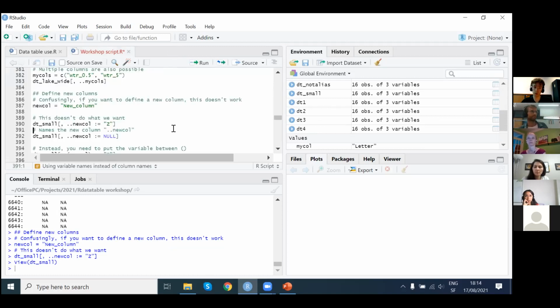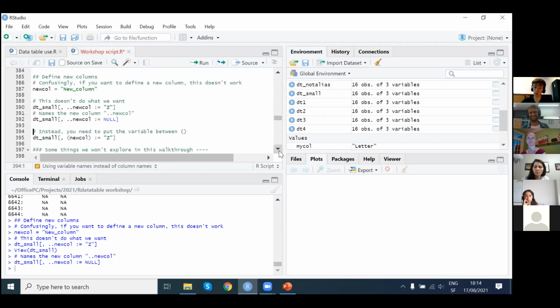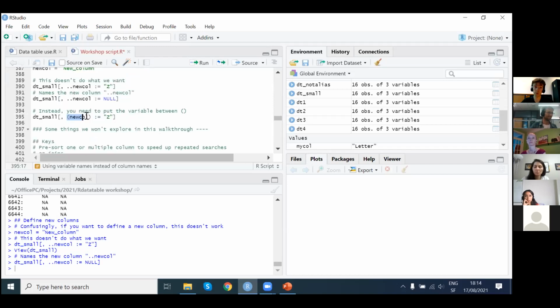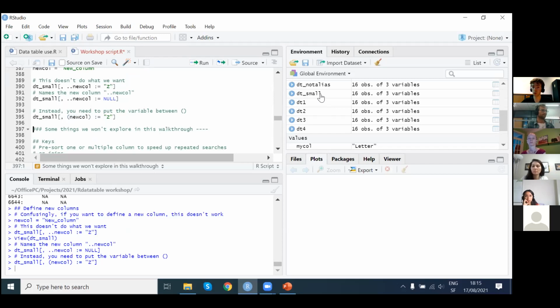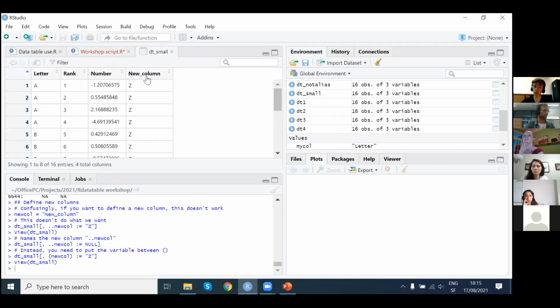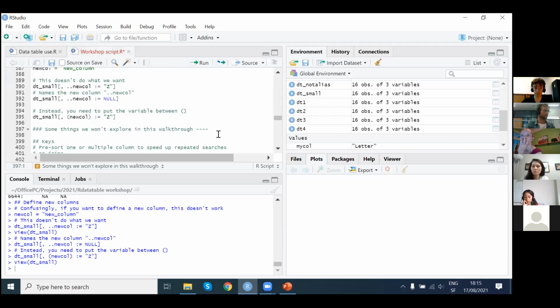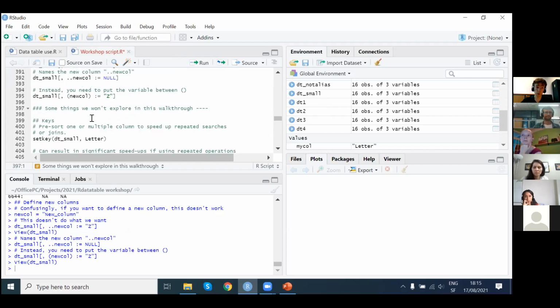Maybe you want a column name to start with two dots. But this is not what we want in this case. If you put brackets around it, it will do it as intended. Then it will be called new_column. And these are most of the things I wanted to mention in this workshop.